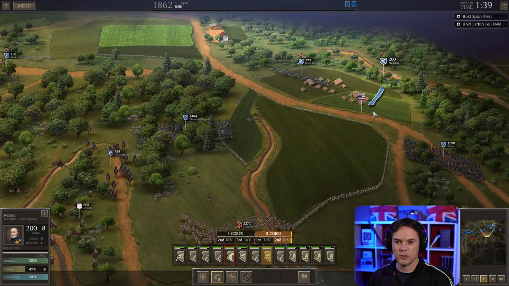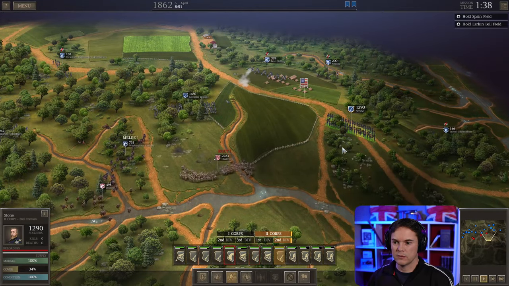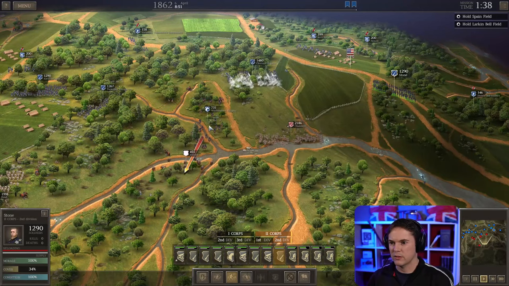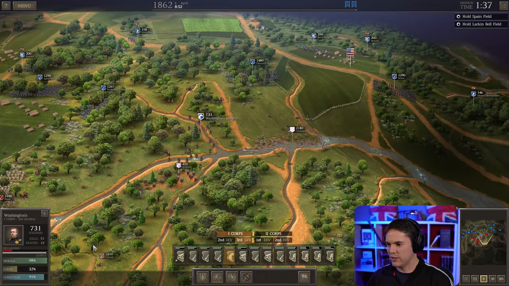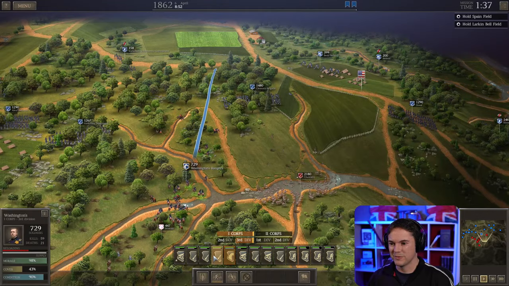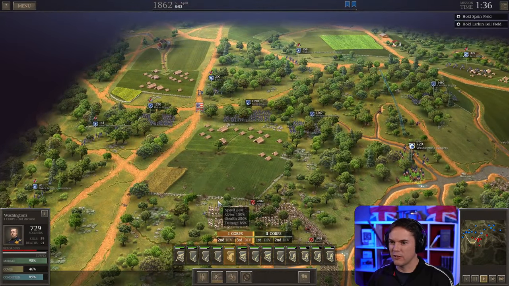Bring those boys up. Well, we've routed them. That's nice. Chalmers' brigade runs. Washington Rangers have got in. Excellent. You need to fall back instantly. Do not go running down there. We've got things solidly held here.